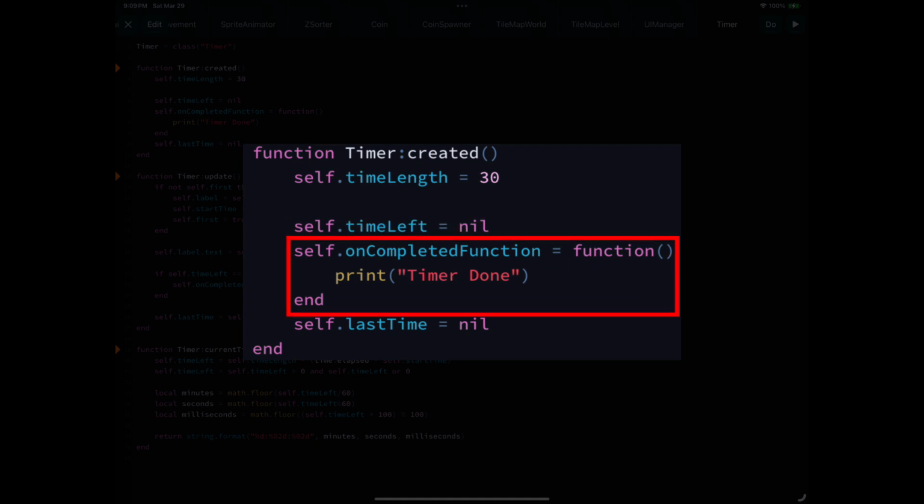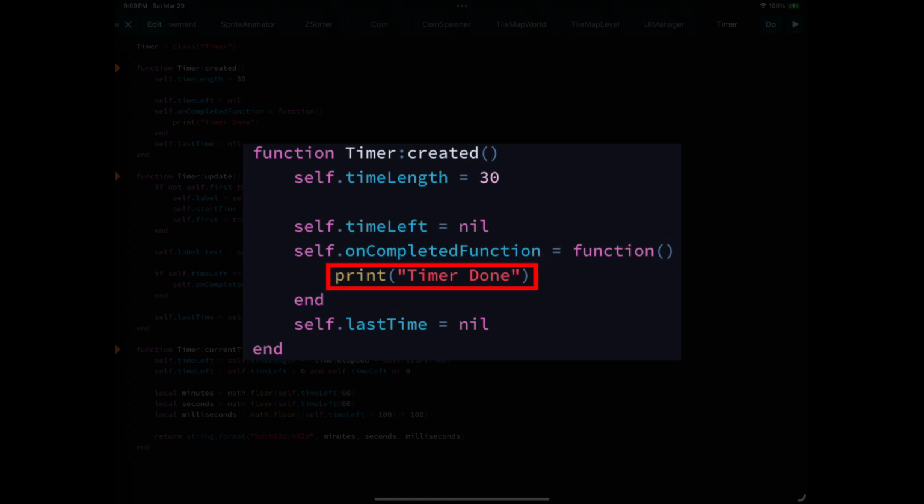We then create a variable called onComplete function. This onComplete function will be called whenever the timer is done, and right now the onComplete function just prints timer done inside of the console. Finally, we set a variable called last time to be nil. We will use this variable to check if we should call the onComplete function.